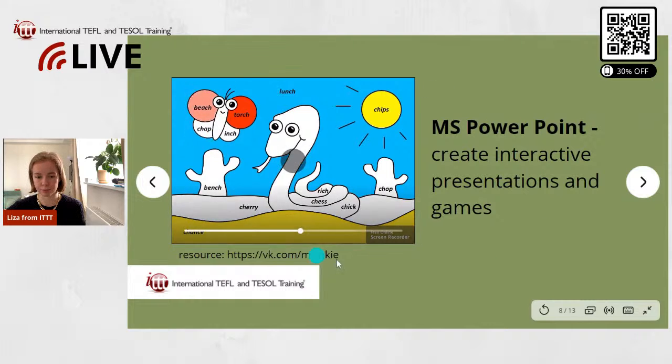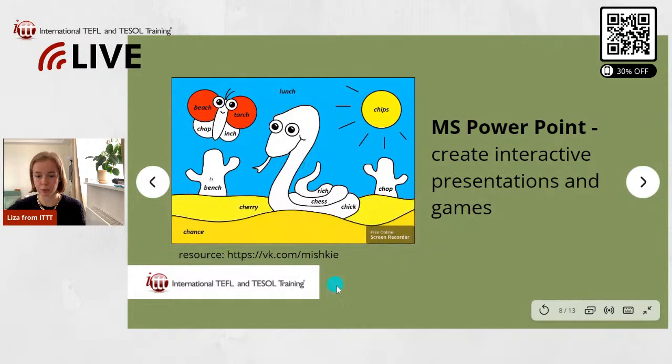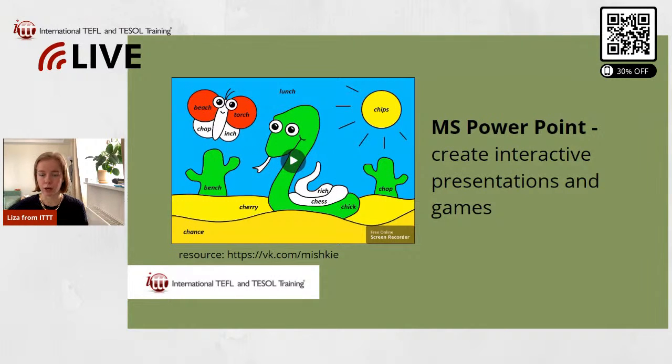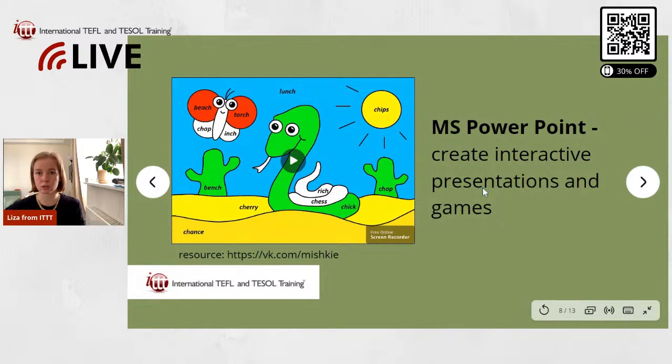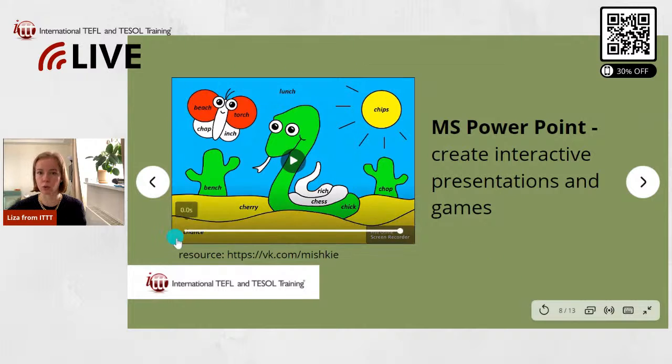So this is a game created by an ESL teacher with Microsoft PowerPoint. It's just amazing. So basically, it's a game to color. It's like a coloring worksheet, but the interactive one. You ask your student to say a word from the picture, then you click on it, or you ask your student to click on that word, and this is the way you color the whole picture.